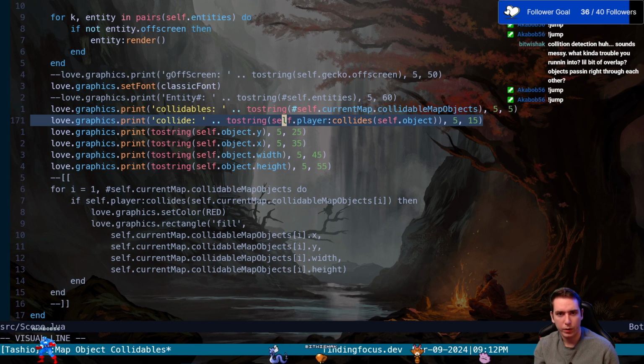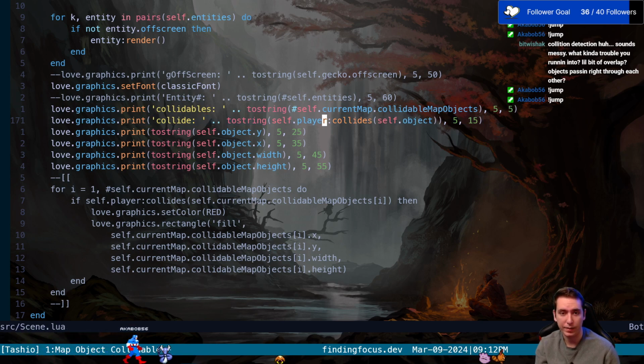We're rendering whether or not the player collides with a self.object, which is an object we have at the top left of the screen. And that's always true, but that function should only ever return false. So now I'm extra confused.